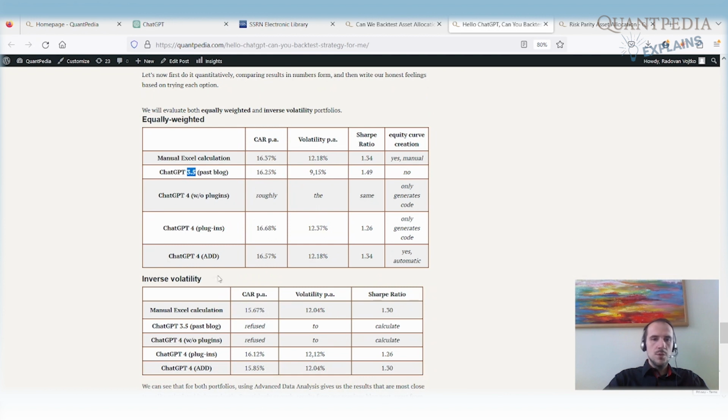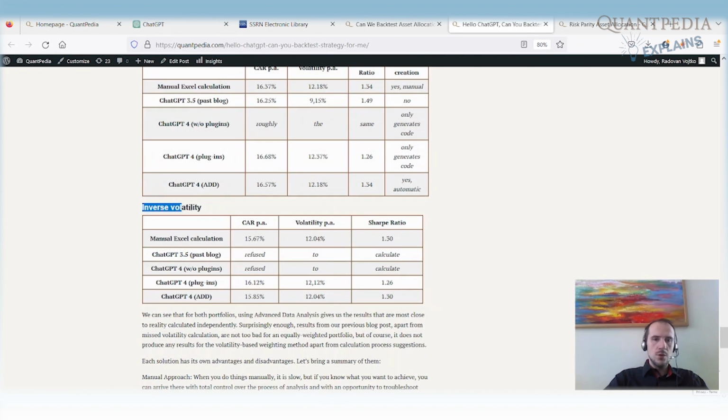Then we tried ChatGPT 4 with advanced data analytics, so with the Python interpreter, and the results are nearly the same as the results with the manual Excel calculation. There is still a very, very small difference, but it's a really small one. Once again, we didn't dig deeper, but it seems that the advanced data analytics in ChatGPT gives us results that are very, very close to what we calculated in Excel. The same holds for the inverse volatility weighted asset allocation, or risk parity asset allocation. Once again, the advanced data analytics did a quite good job.